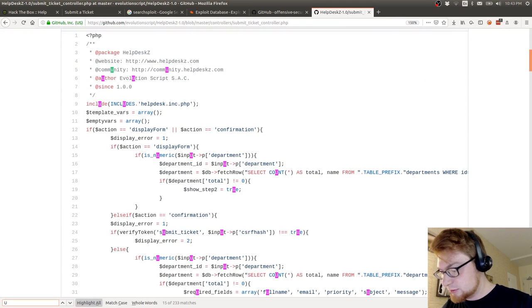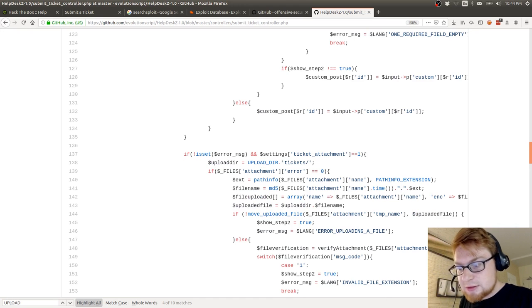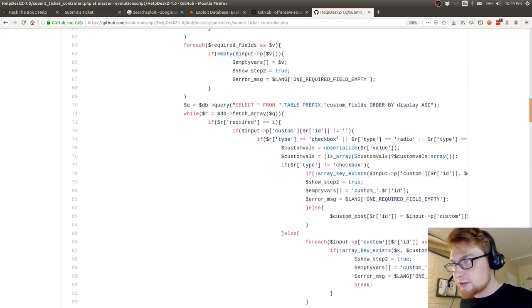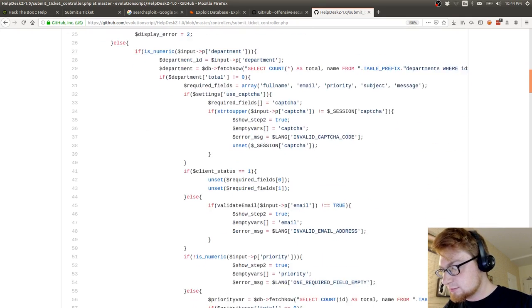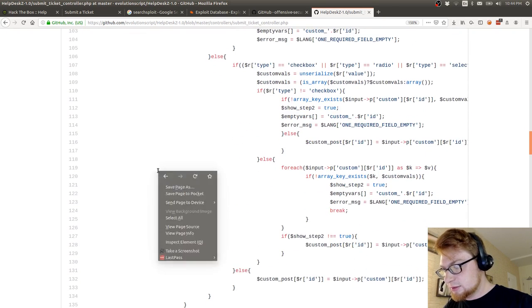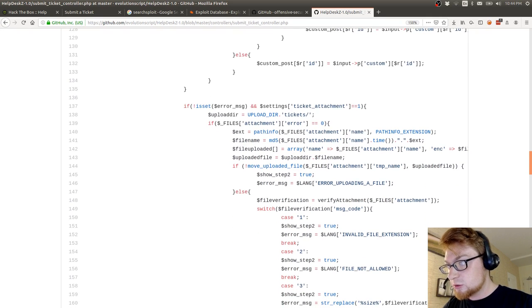So let's Control F for upload. Okay, upload directory. Where is this? Let me just get our bearings first. Display form, which is where we were at in our URL. If it's a confirmation, blah, blah, blah, where it uploads. If we don't have any errors, so if error message is not set, and settings ticket attachment is equal to 1, so if we supplied a ticket attachment, the upload directory is equal to uploads/tickets with a forward slash. That's good to know. What is upload dir? What is that being set to? Is that anywhere?